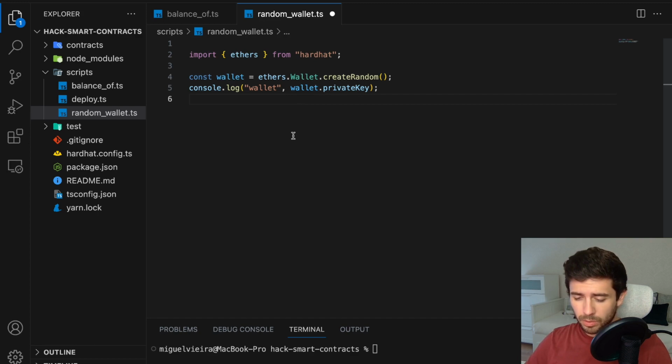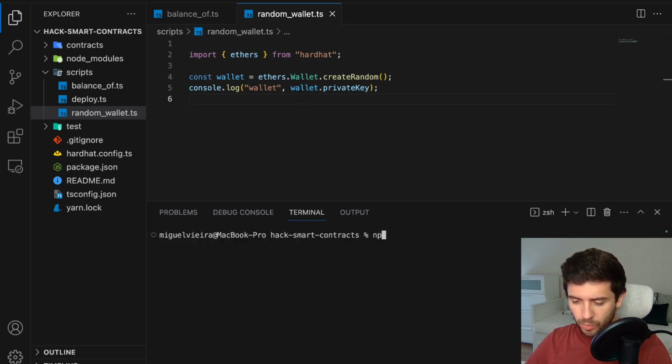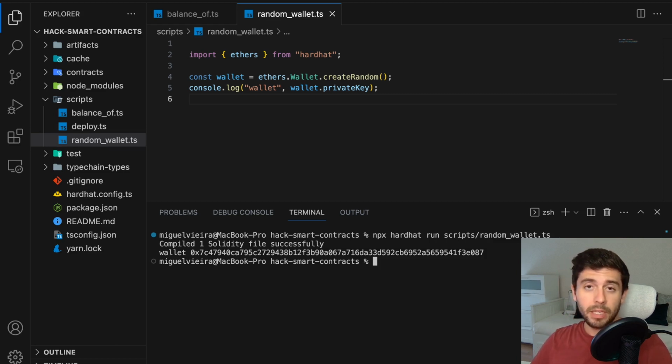Now simply log the wallet's private key and run npx hardhat run, and then the path of your script, so script random wallet. Now that we have a random private key, we can import that account by going into the hardhat.config file.